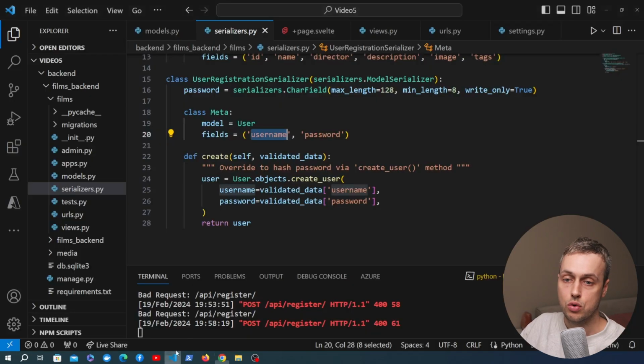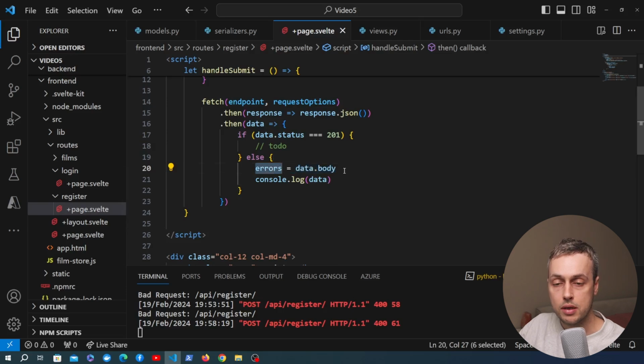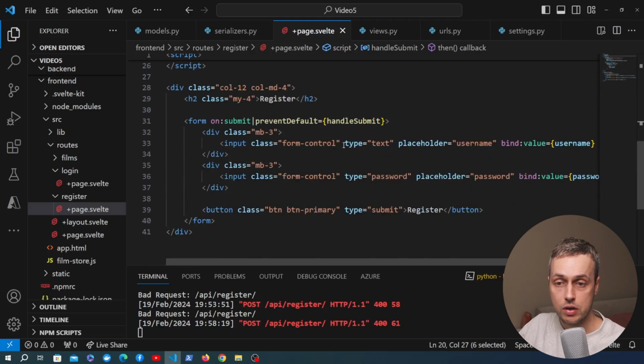So let's go back to VS Code, and we're going to go back to the page.svelte file. Now the errors are going to be populated by looking at the data.body, and because those errors have a key that is exactly the same as the name of these fields, we can add some code to actually render out the error just below the field itself.